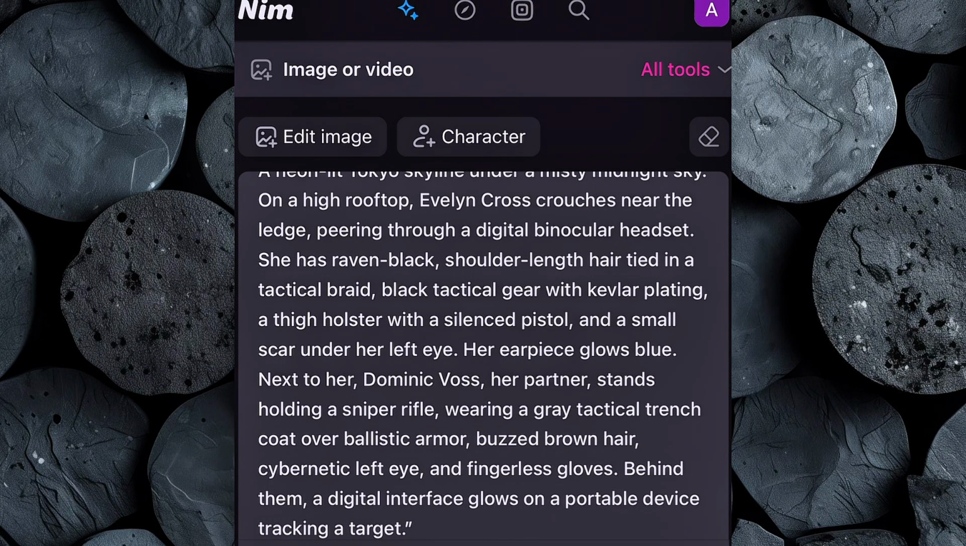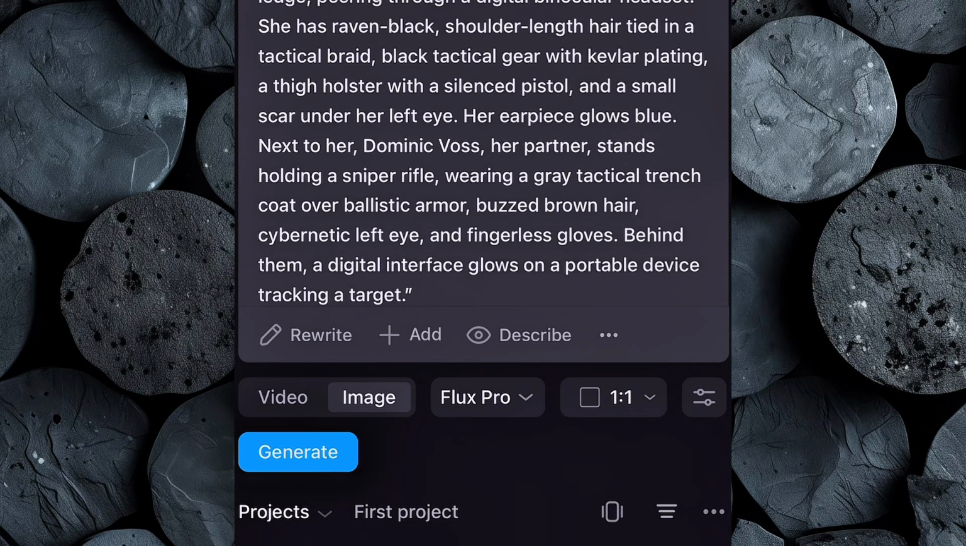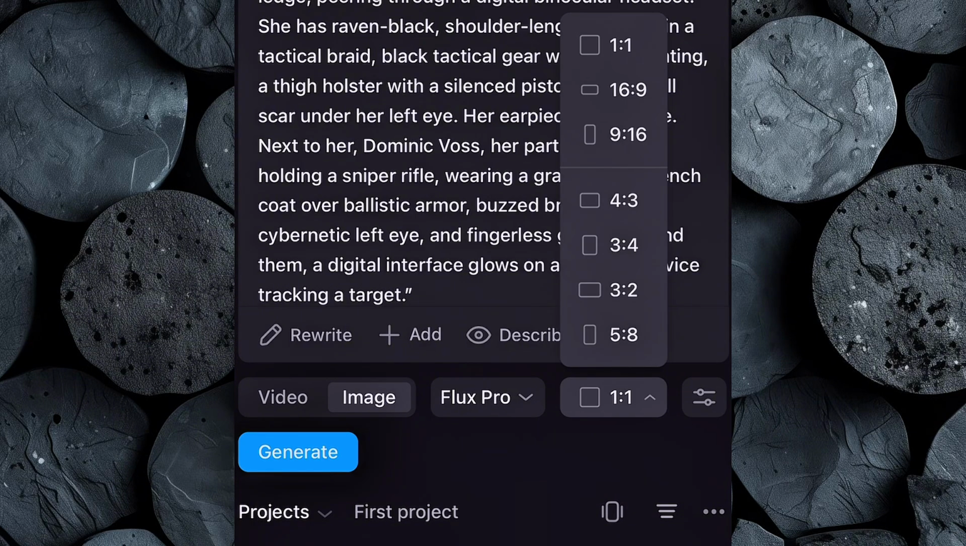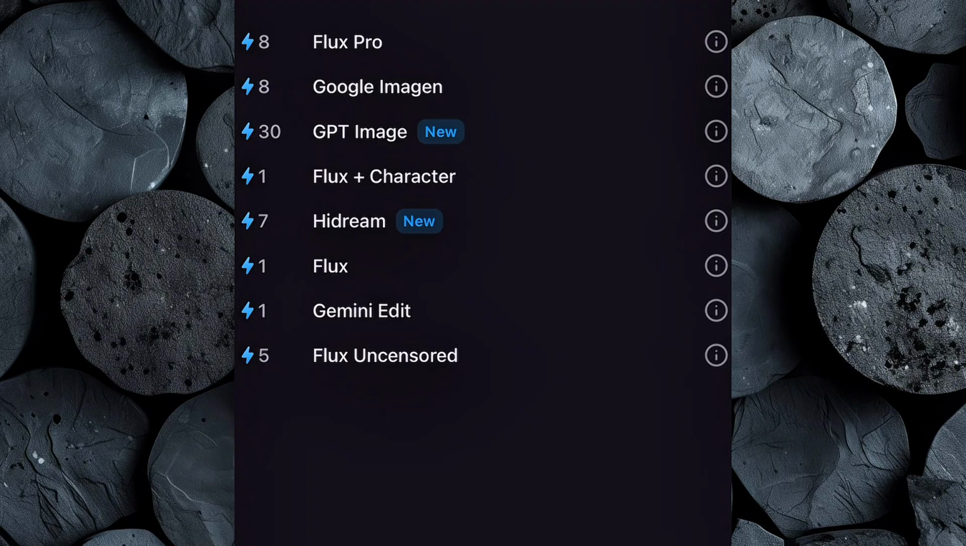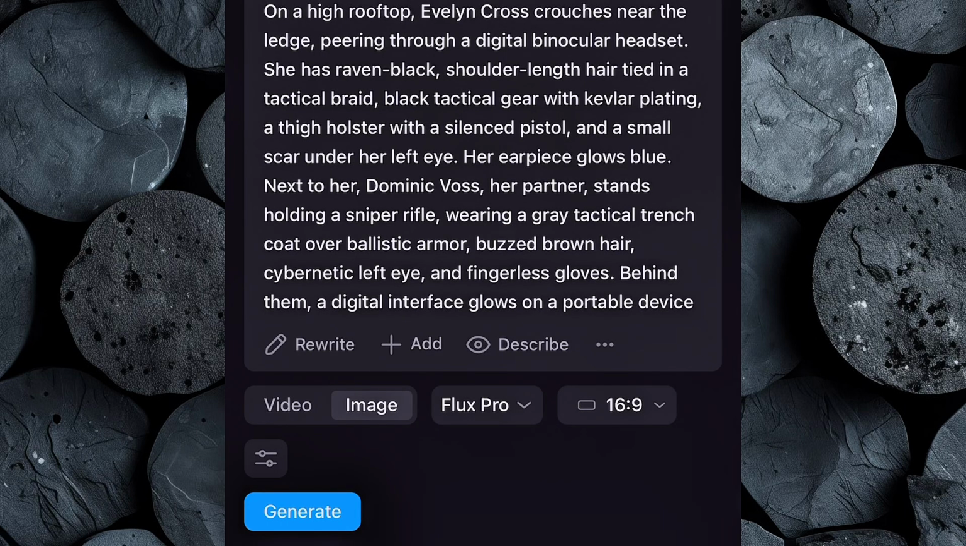Before you generate the image, there are a couple of key settings to tweak. First, set the aspect ratio to 16:9, which is the standard widescreen format used in movies. This will give your scene that classic cinematic look. Then change the image model. I recommend choosing Flux Pro. It consistently delivers sharp, detailed visuals with rich lighting and depth, which is perfect for thriller scenes.